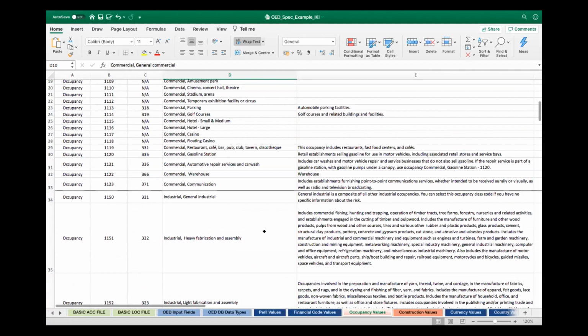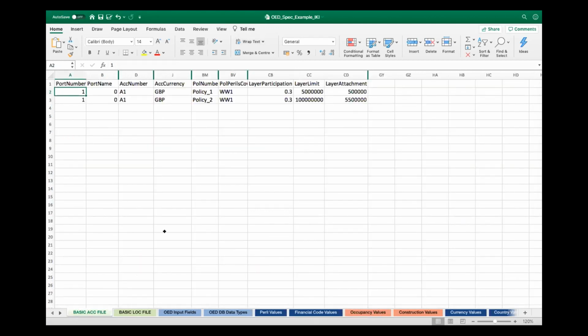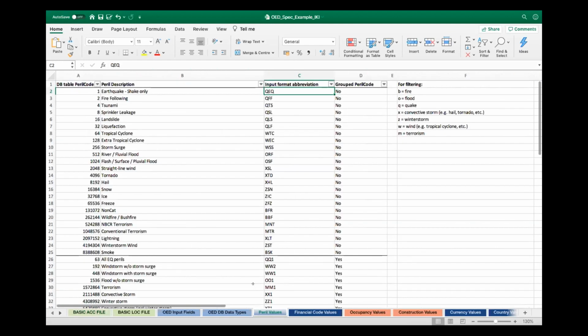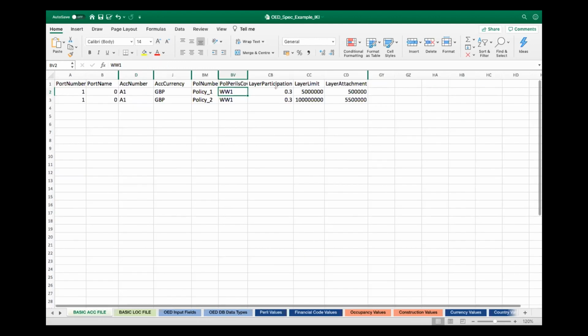So it's got a few minutes. I'm just going to finish off by showing you a basic example of an account and a location input file. Here, as you can see, it's not much data. It's a really basic file, and this is essentially one account I'm going to model. The account is called A1, but there are two policies associated within this account. We're going to model it in British pounds, and it's going to be WW1, which, if you look at our peril codes back here, is windstorm with no storm surge. And here is some layer information for each policy. So this is just a basic example of an account file.